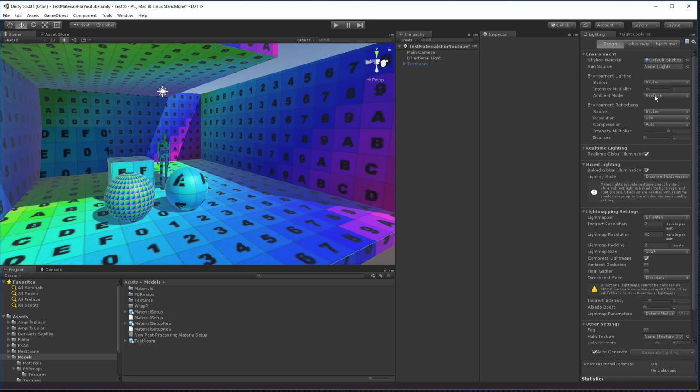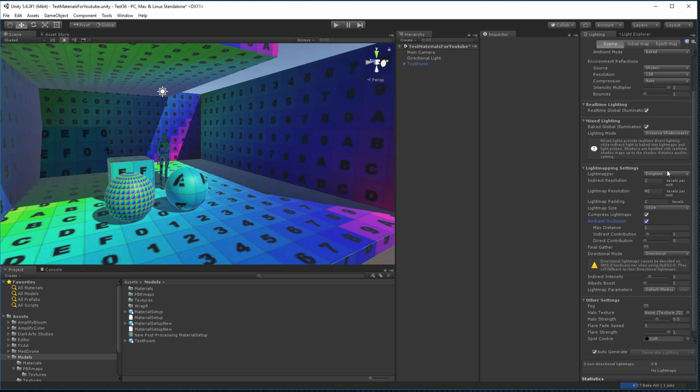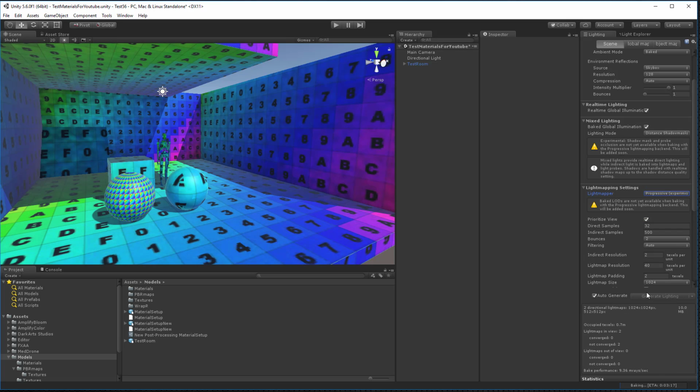Let's go into our lighting tab. We want to make sure we set the ambient mode to baked. Then we'll go down and look at all this. We want to turn on ambient occlusion, make sure that's set on. We need to go to this thing that says Enlighten. That's the old one. There's the beta one, progressive. That's the cool thing. Now watch how it just kind of reses in.